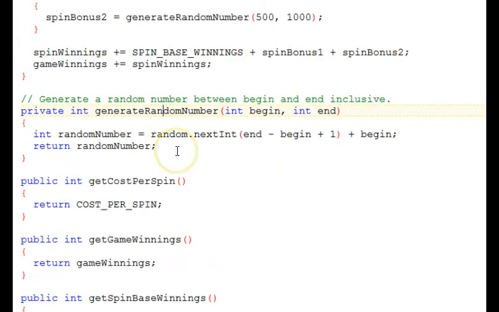Next is the generate random number private helper function. It takes two parameters, a begin and an end int, for the range that you want to generate a number within. It's used several places within this class, and it calls the random object that we saw up there in the data members, the service of the random class, calls its next int function with the dot operator, and passes parameters such as to get a random number within the desired range. And here's the return statement returning the value back to the caller of this private function.